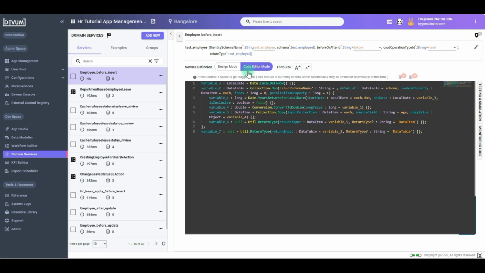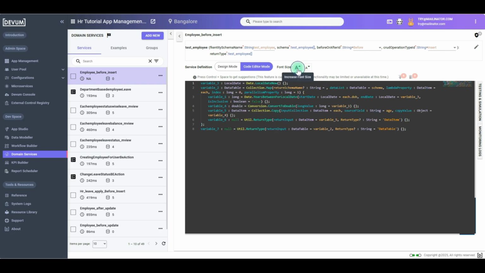Alongside Design mode, you also have the Code Editor mode. In this view, the same logic you build visually is displayed in a code format. So if you prefer writing or reviewing code directly rather than using the UI, this mode gives you that flexibility. It also includes editor-specific options, such as increasing or decreasing font size, which are available only in Code Editor mode and not in Design mode.